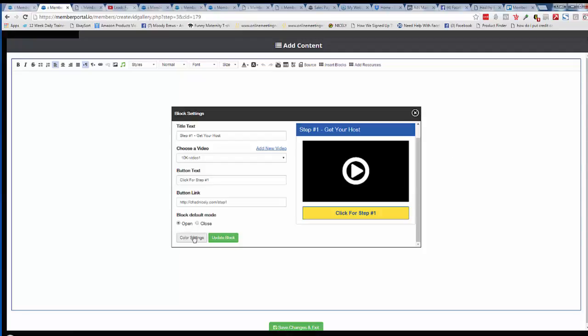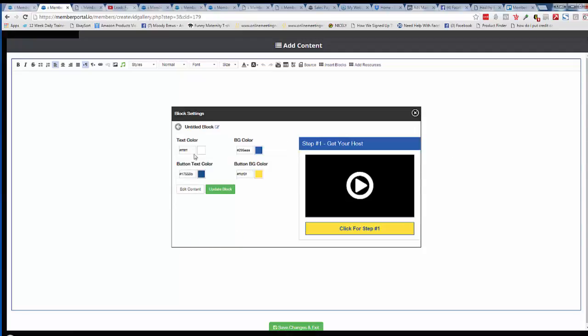Now we can come over here and click on color settings. From here, I can change the text color, which is this right here. I can change the background color to whatever I want. And then we can do the same thing with the button. So if I want to have a blue button, and maybe I want to make this white text, that's how fast we can change this overall style. Okay, so I'm going to set this for 1, 2, 3, 4, 5, 6. That is white. Okay. And then I click Update Block.